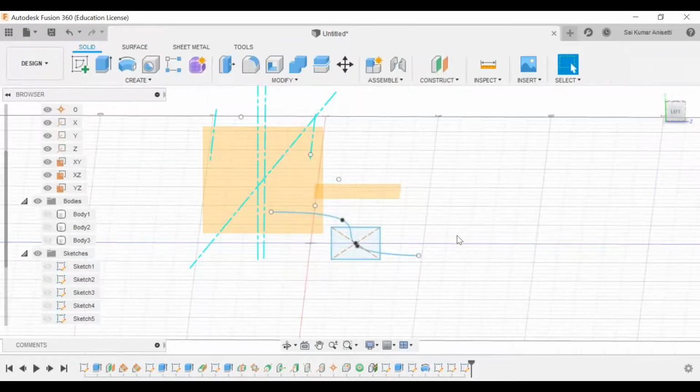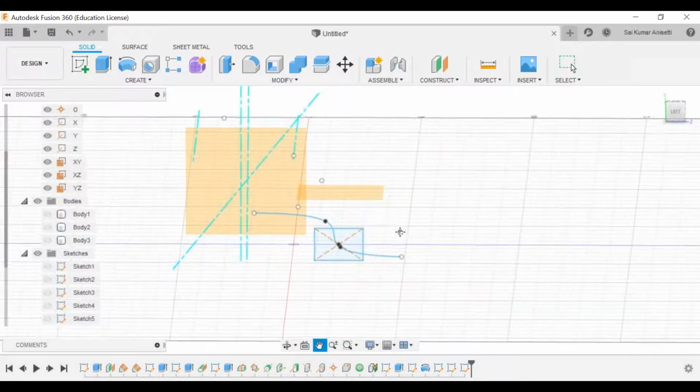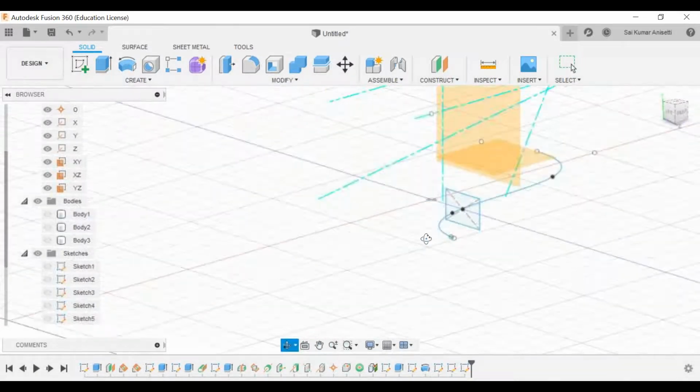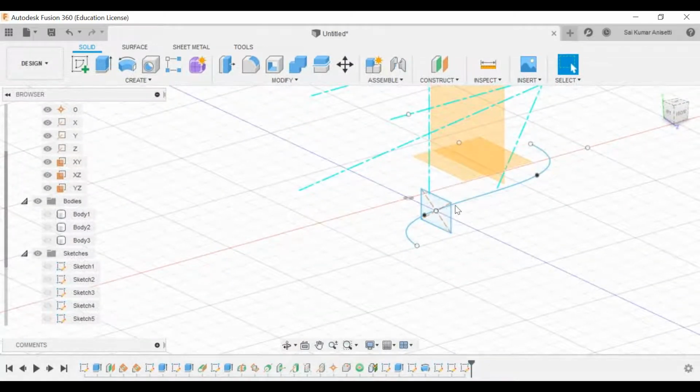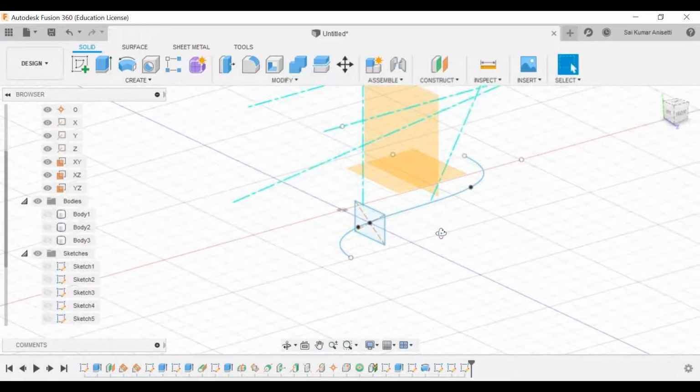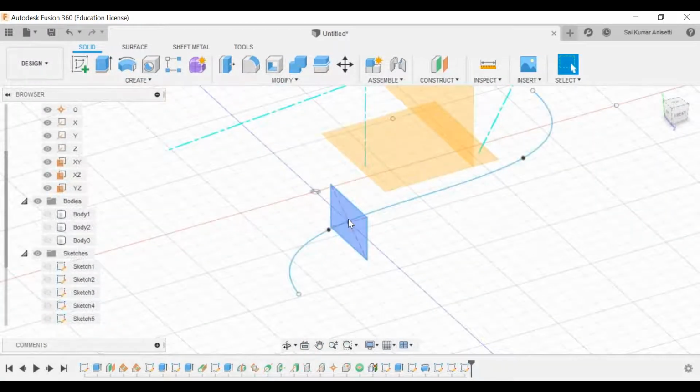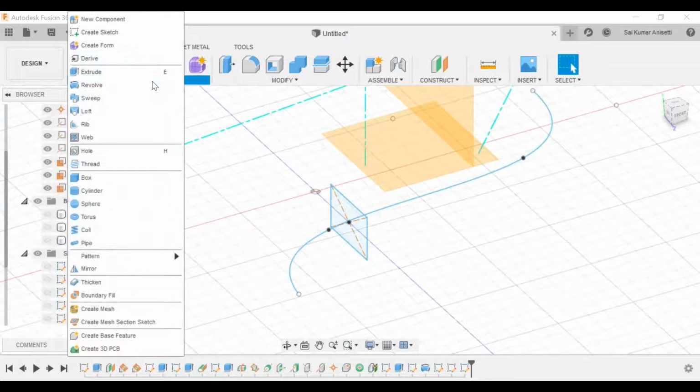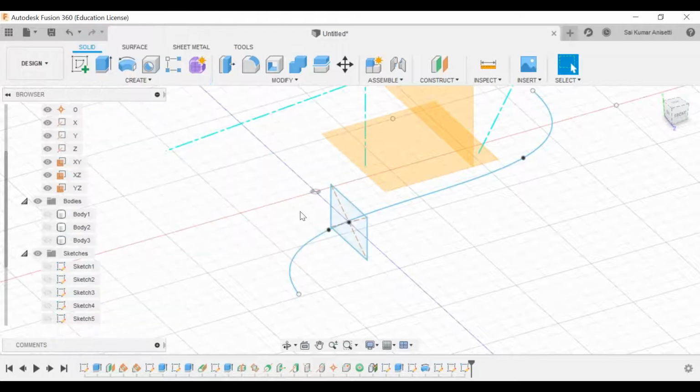Okay. In a sketch, that is not limited to your circle itself. You can draw any given profile, any complicated profile, and you can sweep it. So the only thing you need to follow is that in a sweep operation, your sketch or profile should be perpendicular to the path followed. Then that is the only way you can get a sweep operation. Okay, go to create sweep.